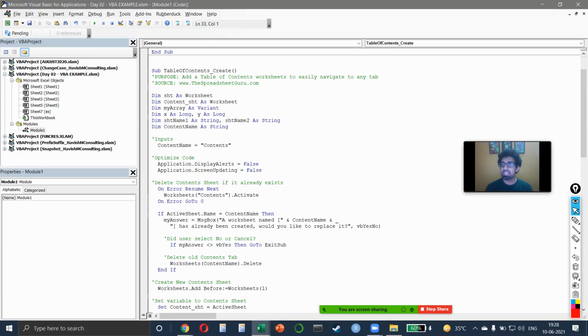Okay. Then we say, and you should be able to understand this, if ActiveSheet.Name is equal to ContentName. ContentName is nothing but contents, right? That is what we've already declared. Then what should happen? Then my answer should be equal to a worksheet name and ContentName, and "has already been created. Would you like to replace it?" So basically, we're telling that prompt that, Havish, there is already a sheet called contents. Are you sure you want to delete it?